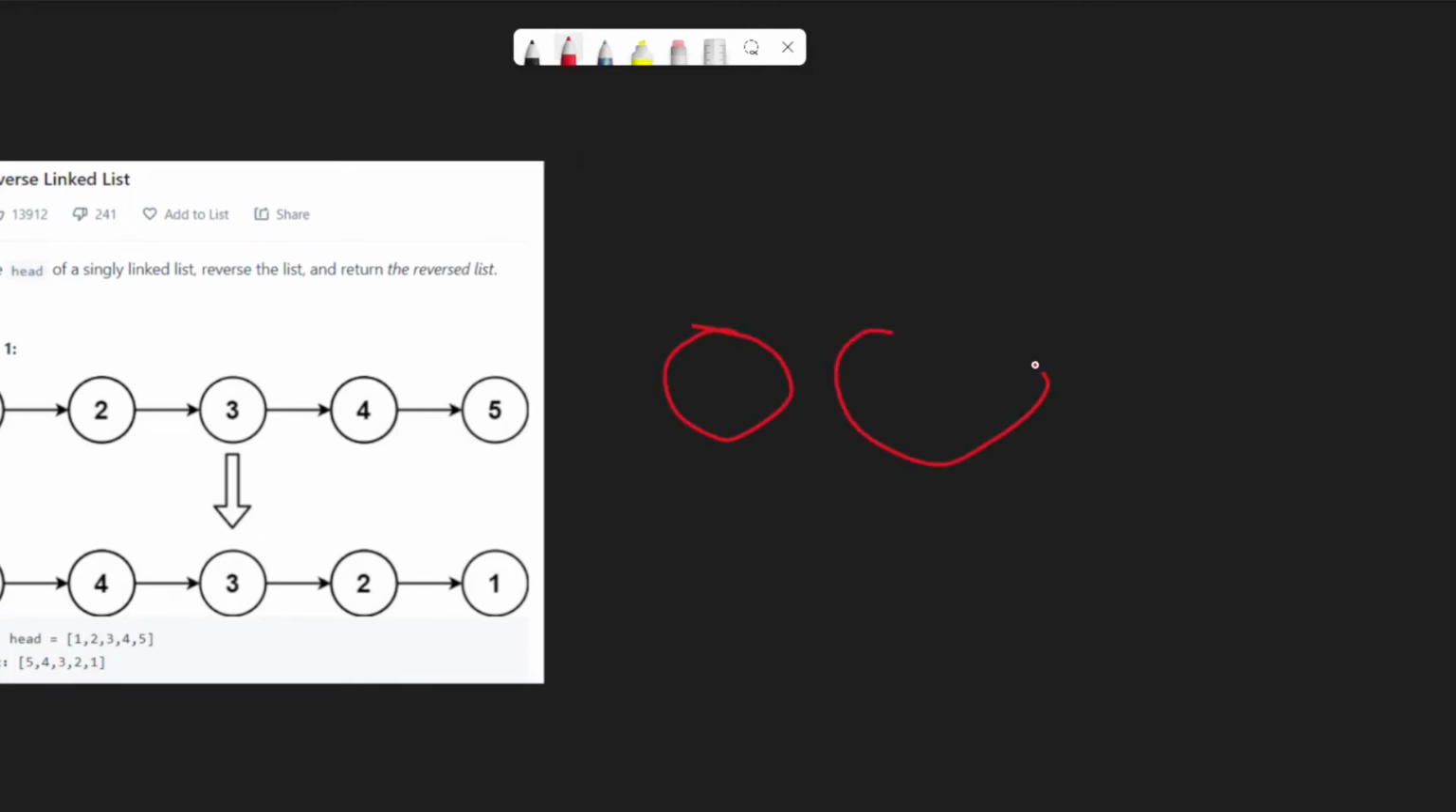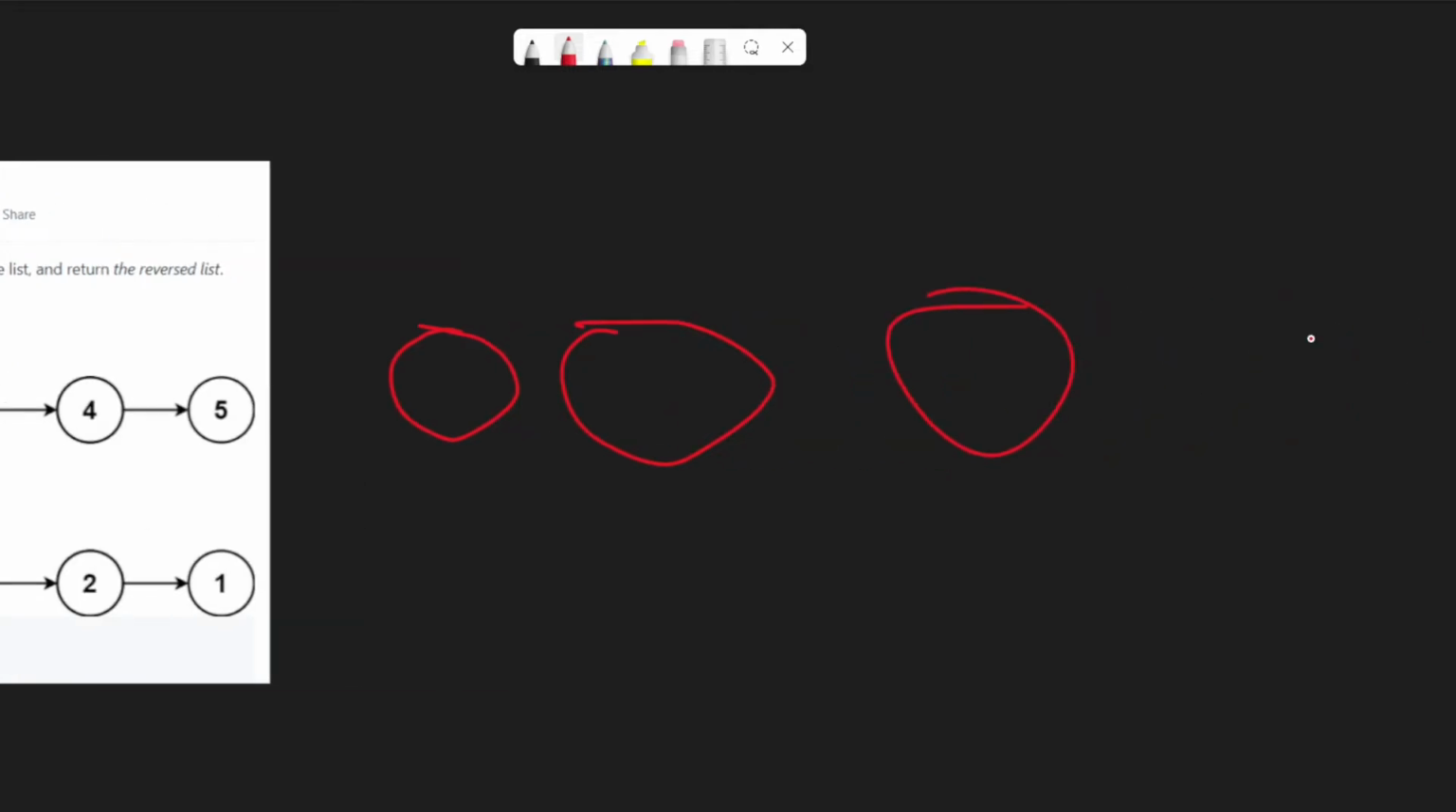It is just a composition of many nodes. Let's say there are four nodes which have the values 1, 2, 3, and 4. Each node should be pointing to the other nodes. So 1 should be pointing at 2, 2 should be pointing at 3, and 3 should be pointing at 4. So this is what a linked list is, basically.